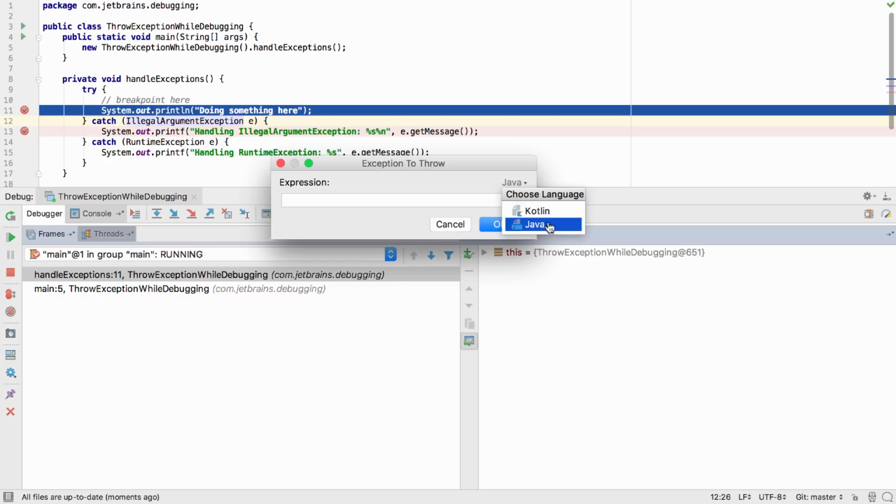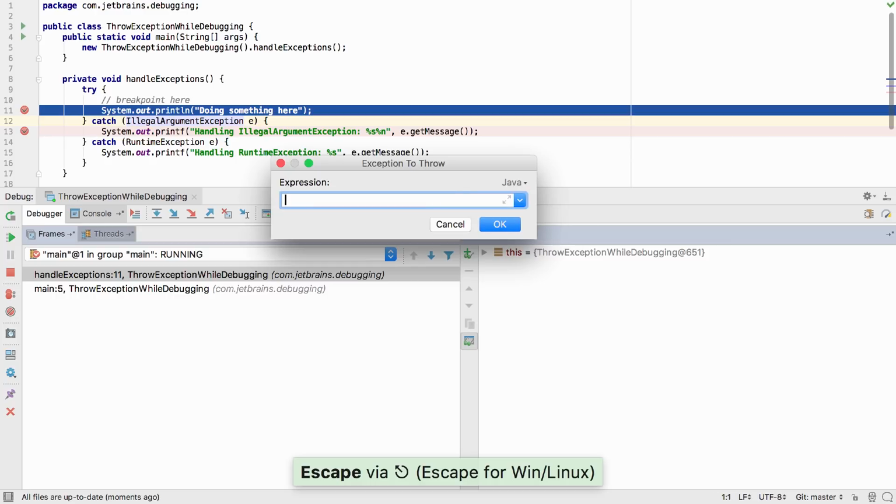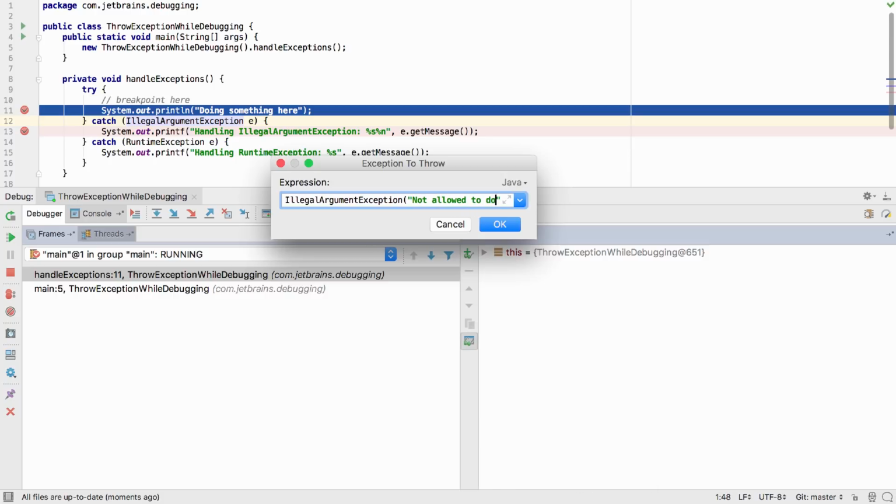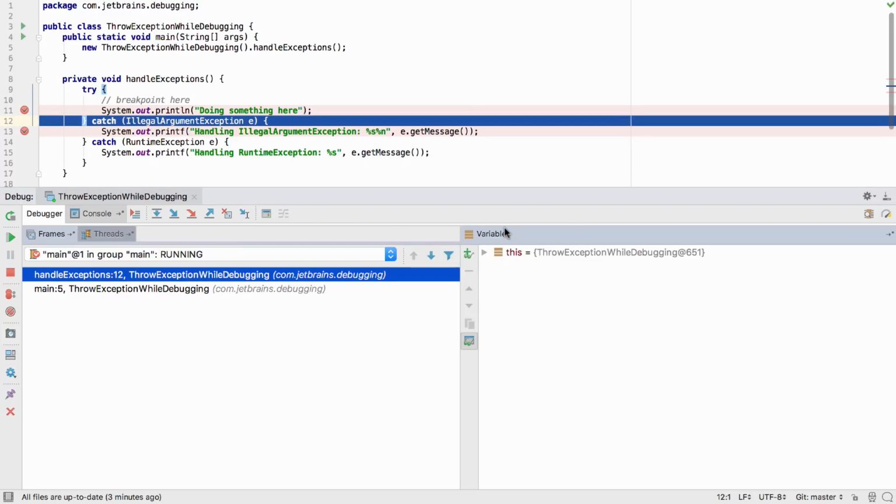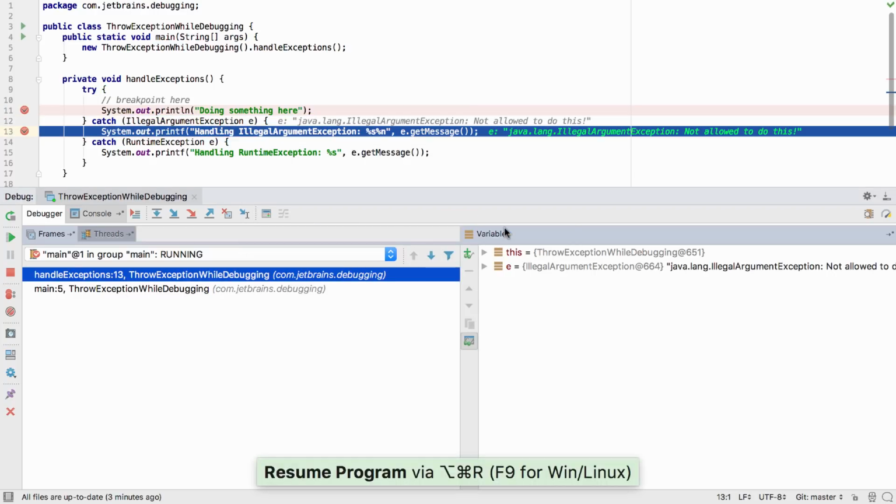Because this project has both Java and Kotlin code in, I can use either language in this dialog. But if a project is just Java, this choice is not shown. We create the exception to throw here and then carry on debugging. We can see the exception is handled as expected in the correct catch block.